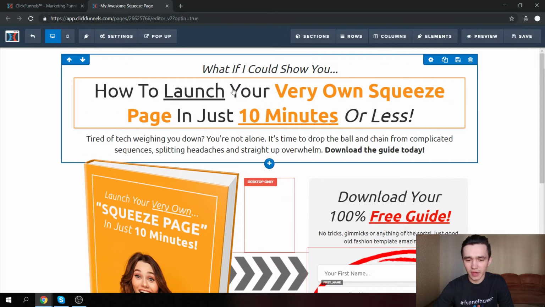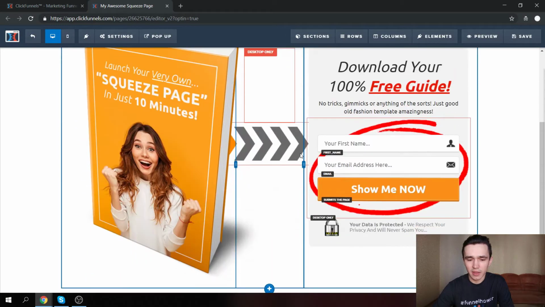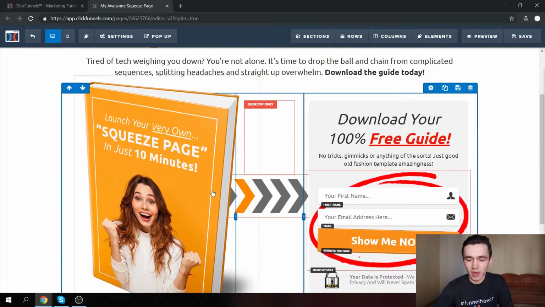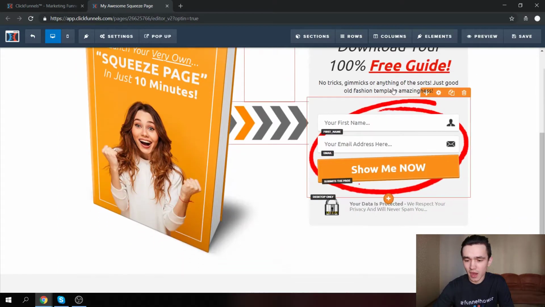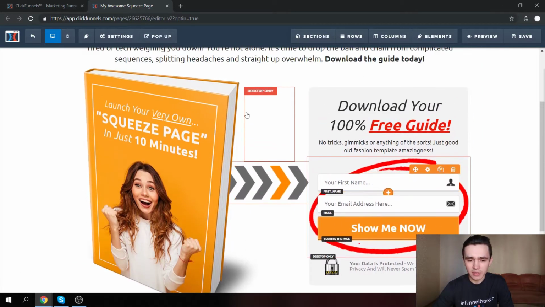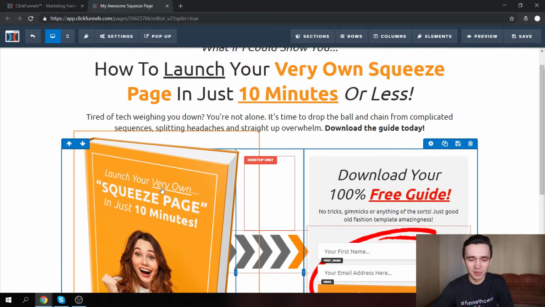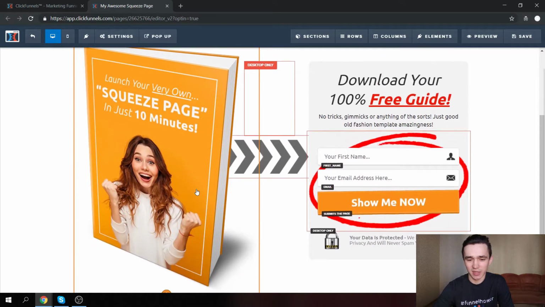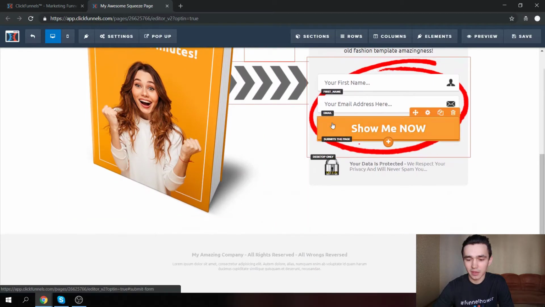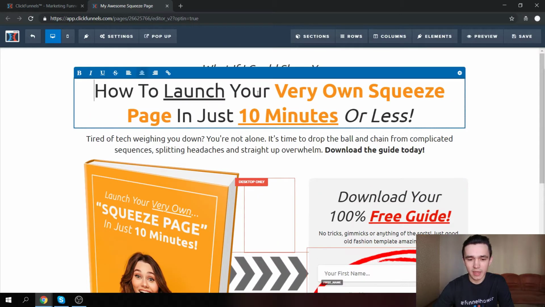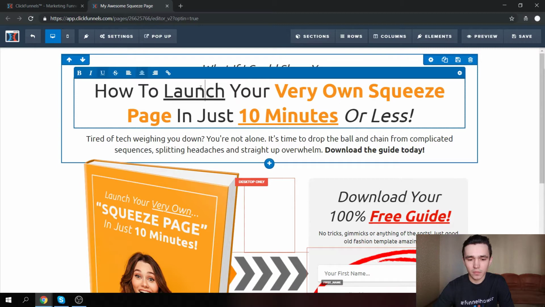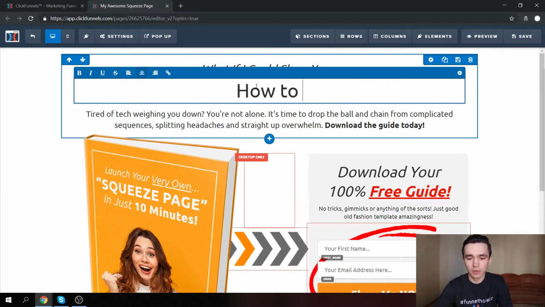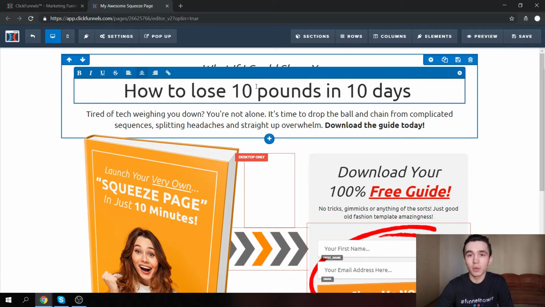Okay, so you can see you have your headline, you have some explanation, and then you have the image and an animation. And then here is the opt-in form. Here is where you collect the details about your future lead. And as you can see here, we got a perfect example how to create a squeeze page in just 10 minutes. For example, you want to say how to lose 10 pounds in 10 days. If you're in the weight loss niche, how to lose 10 pounds in 10 days.